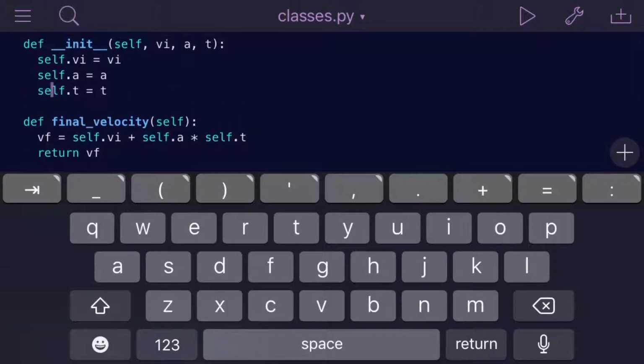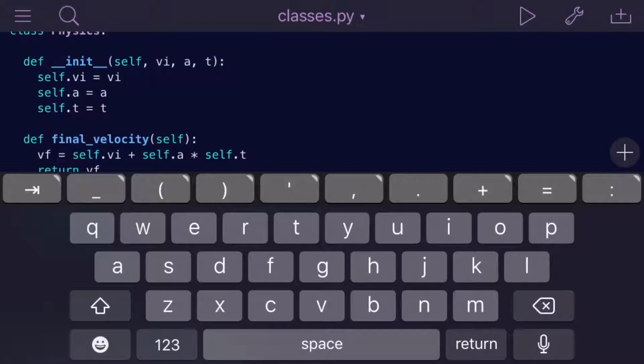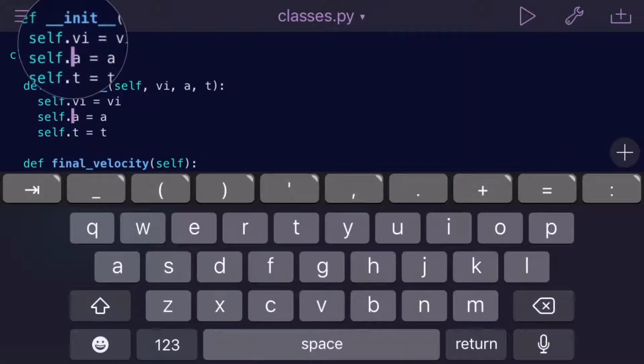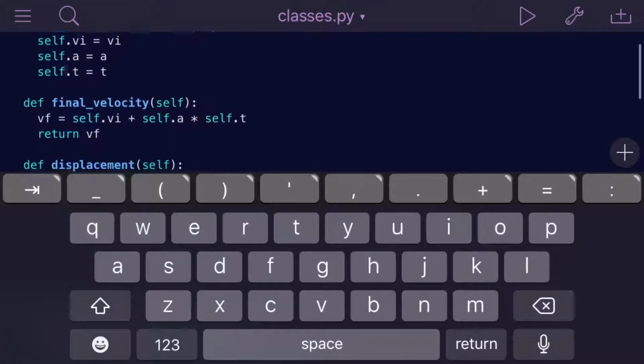Okay, so I know I keep throwing this fancy wording around. An instance attribute means when I call some example of this physics class up here, and I give it a VI, an A, and a T, those three can be used in each method below.